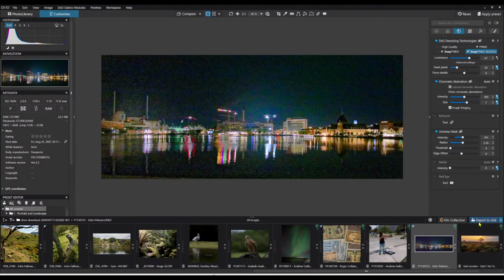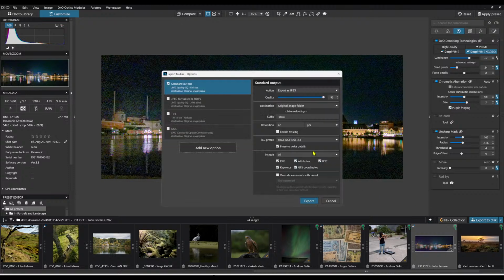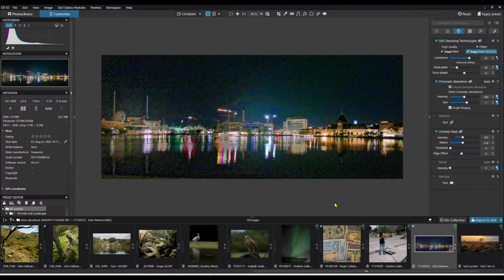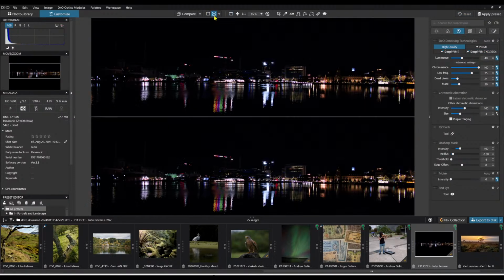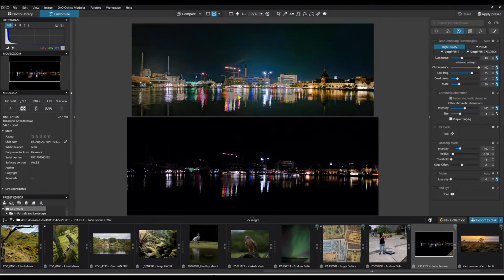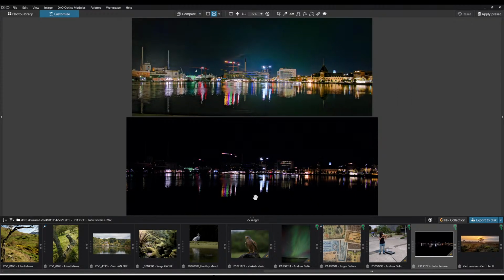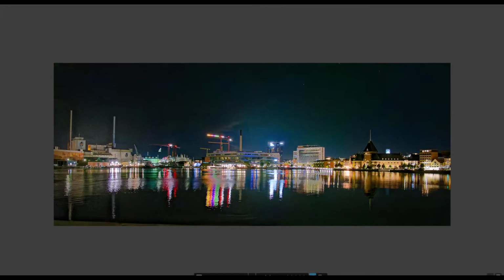Let's export this and see how that looks. Yeah, these look fine. And we'll reset this and do a side by side with the... excuse me. All right, so there's my edit. Excuse me. I think that came out pretty good.